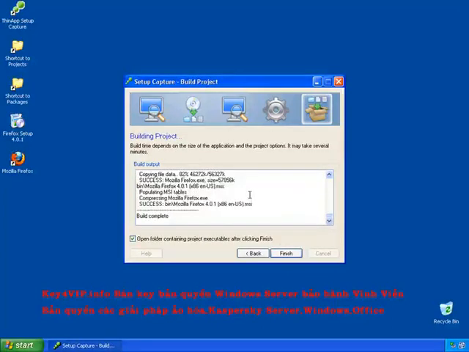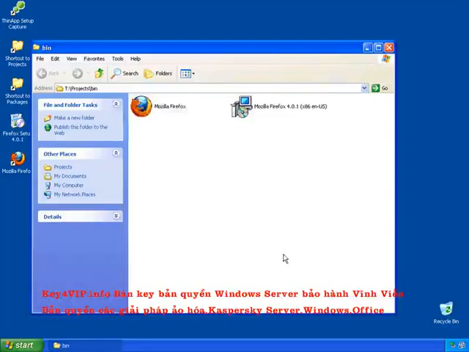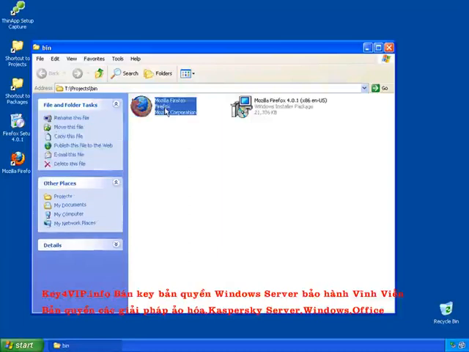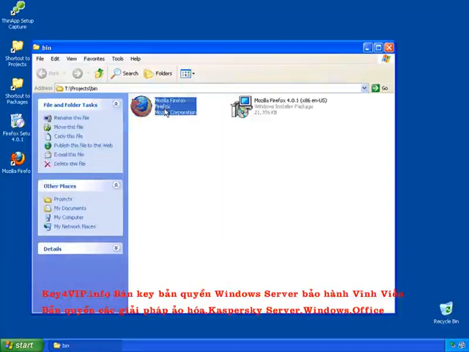And now our build is complete. The checkbox you see here will automatically open up the folder that contains the package that we just created. So let's click Finish, and you'll see that we have a single executable that represents the entire package of this virtual machine. We also created an MSI file, which allows us to deploy this virtual application.